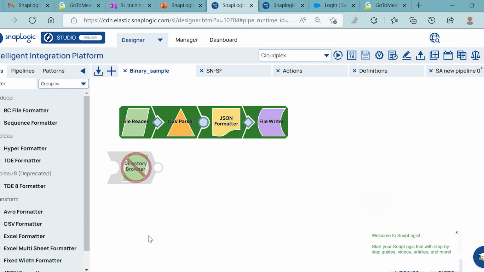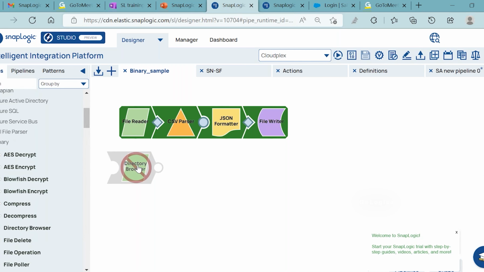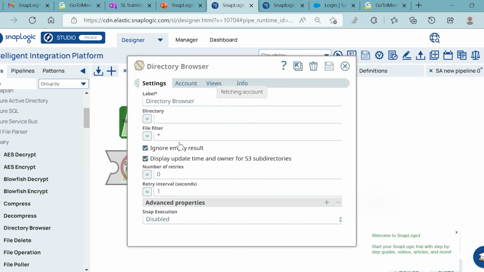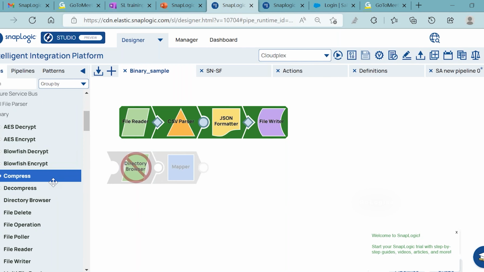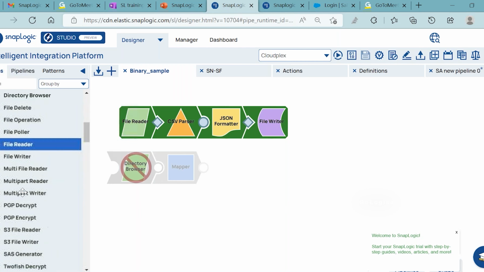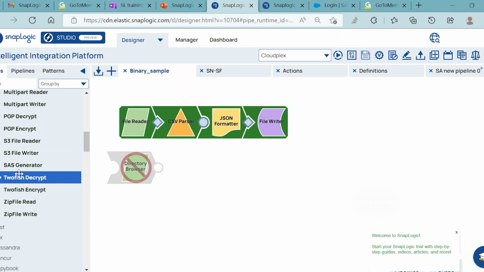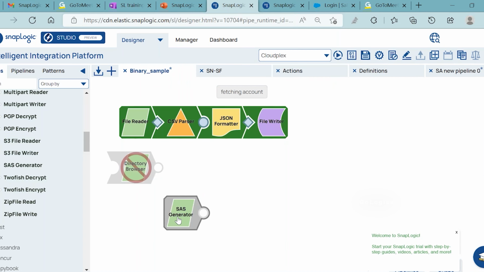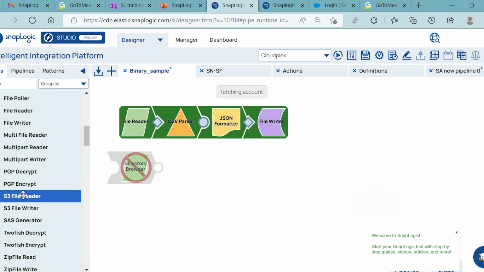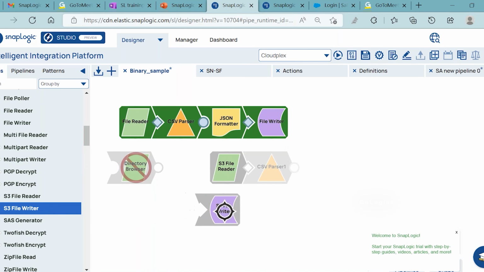We'll go to the next snap in binary. The directory browser just shows the list of the files. As I said, it will just show the list and it does not read any file. S3 file reader is a snap dedicated to S3. To read a file from S3, we use the S3 file reader. To write, we use the S3 file writer.